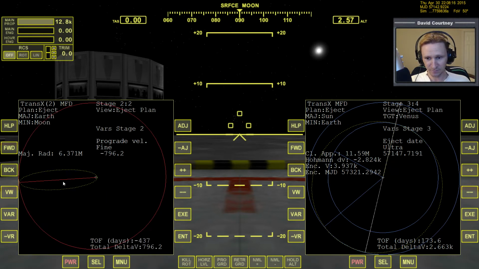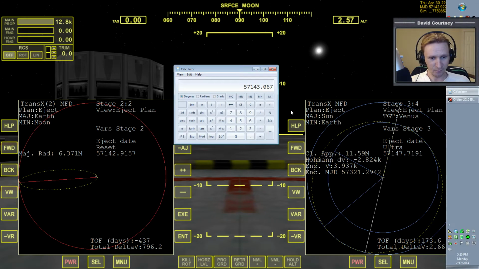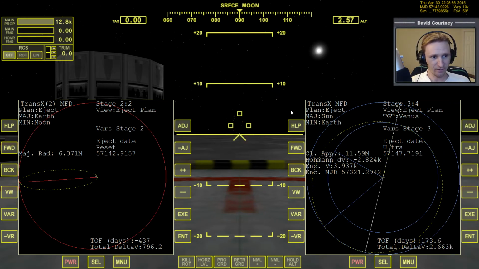And when I do that, we want to watch here, because remember, when you set up your plan, it's based on whatever the clock was when you started setting it up. So we're going to have to reset the date, so let's just get ready to do that. All right, now again, it's going to be 57143067, so let's go forward to that point. Getting close, and we're almost there. There it is.